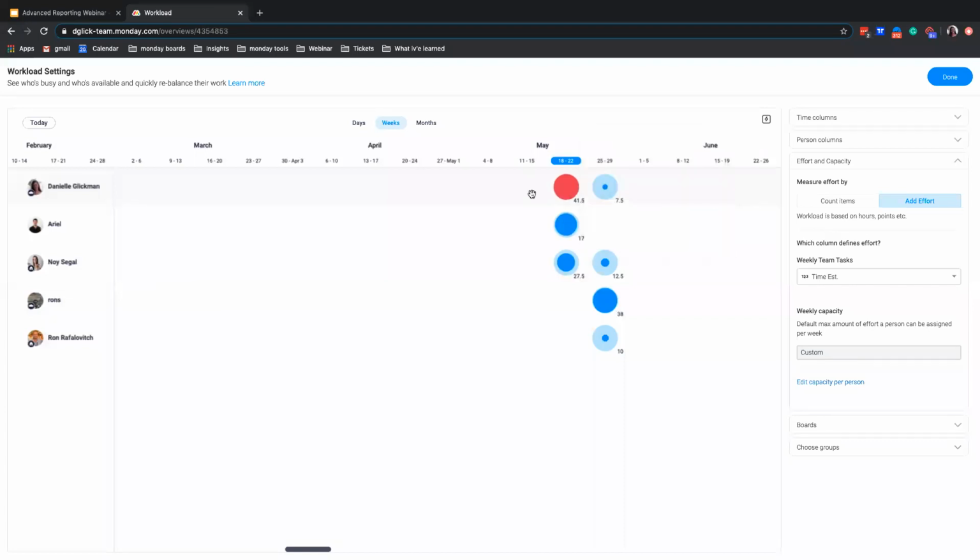So the workload is really an amazing tool that allows us to see a clear overview of how your team's work is divided and who's over capacity. So you can reschedule or reallocate the work as necessary to ensure the timelines will be met and that your team members are not overworked or underworked. So it's amazing.